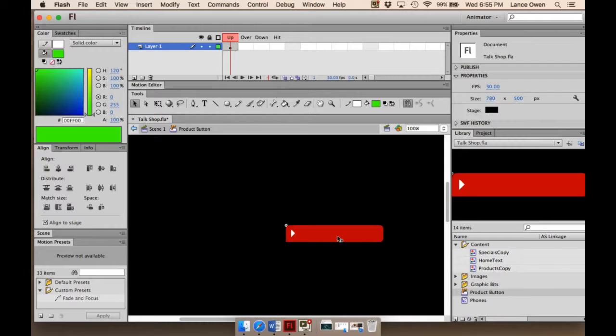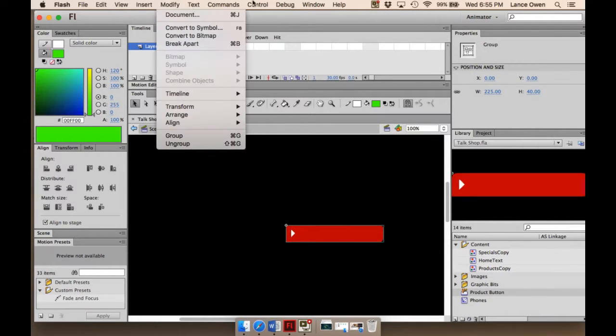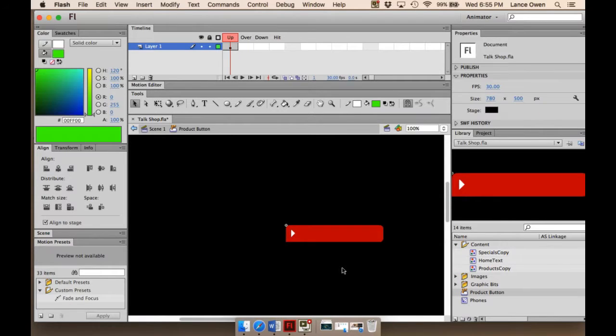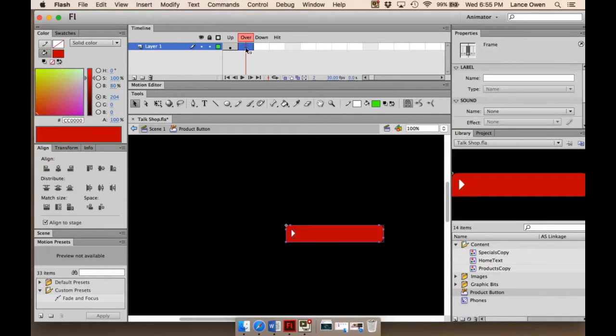So this is deselected. Click once to select it. Go to Modify and Ungroup. Now, you will see that the area is selected and this little arrow here. Just deselect, and before we do anything else, let's put in keyframes for over, down and hit. Now the quick way to do that is to press F6. So here is F6, here is F6 and here is F6.